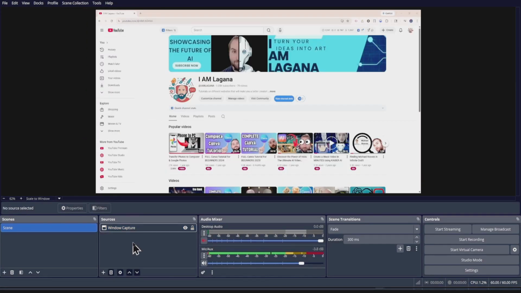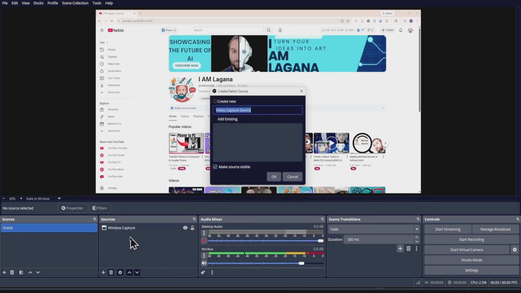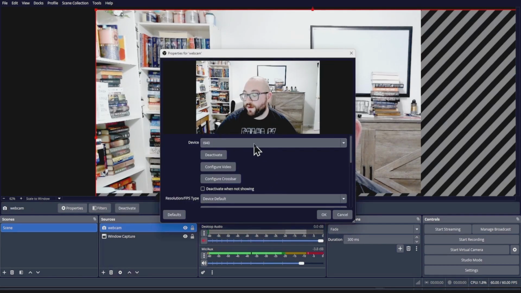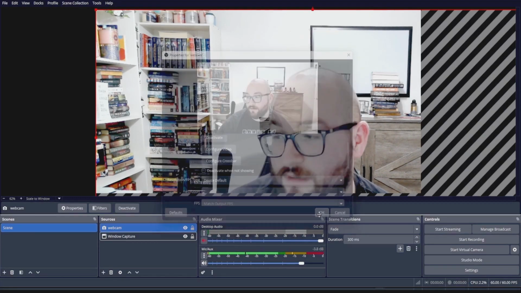So now that I have my browser source, I can click on add, and maybe I want to add a video source. So I can come over here and add in my webcam. I can call it webcam, I can call it camera, whatever I want, it doesn't really matter. I'm going to click on webcam, and now it's going to show my entire screen. It's going to cover it just like this. I can always change the FPS if I want or the resolution if I want. I'm just going to click OK because that's fine with me.